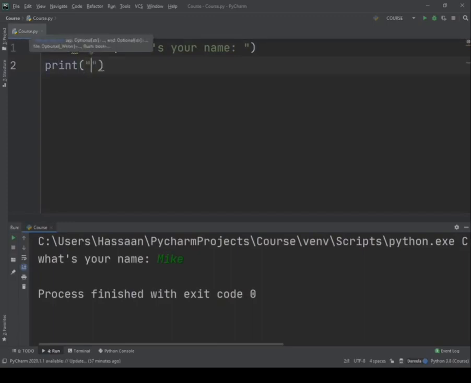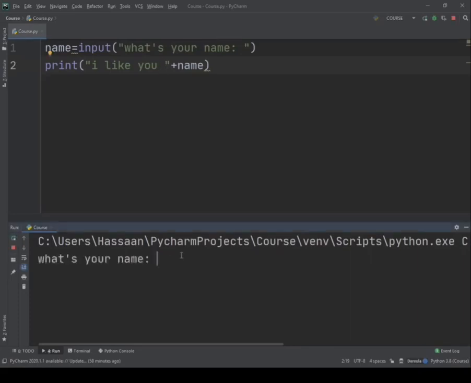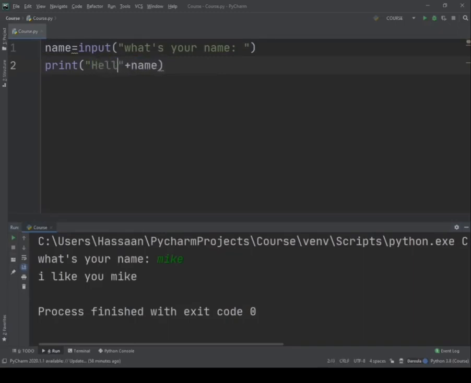I can print I like you and I can type name. What this will do is it will type I like you and it will add the name. You can see I have added Mike and it says I like you Mike, or I can say hello Mike. What's your name? My name is Mike and hello Mike.